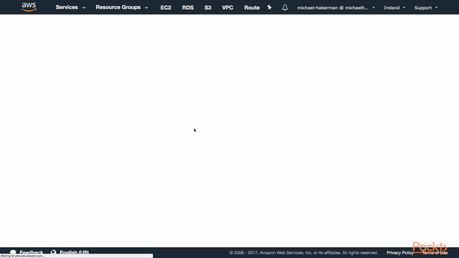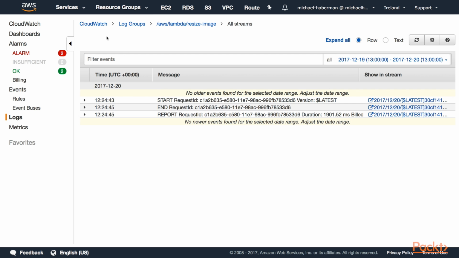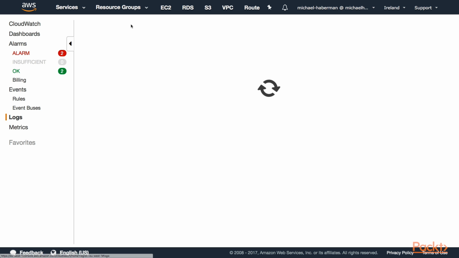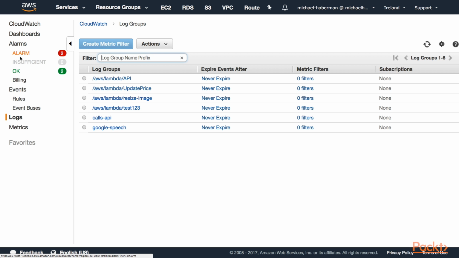So we are going to our CloudWatch. Here you can see CloudWatch and log stream. We have in CloudWatch a couple of things. We can see dashboards and alarms and things related to billing and events and rules and metrics, all kinds of data. And we will start off with logs.